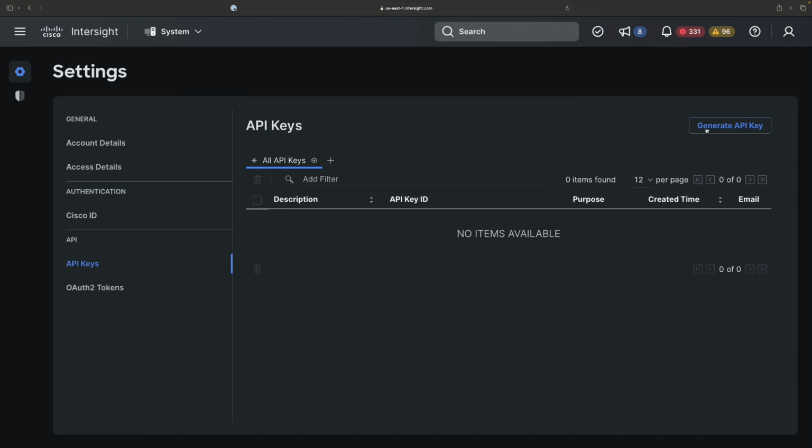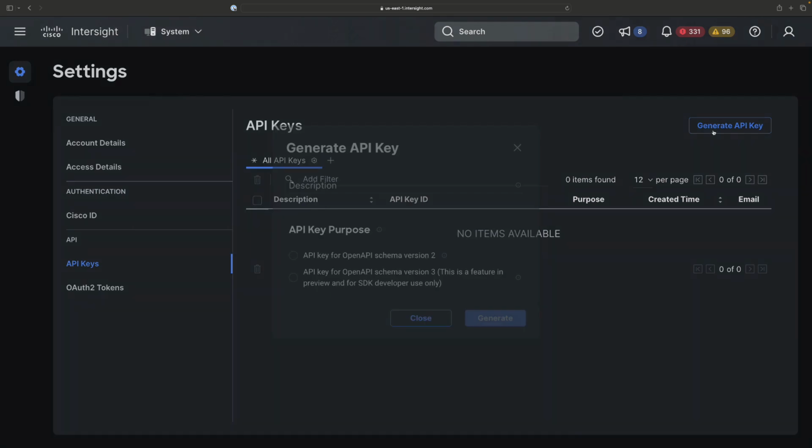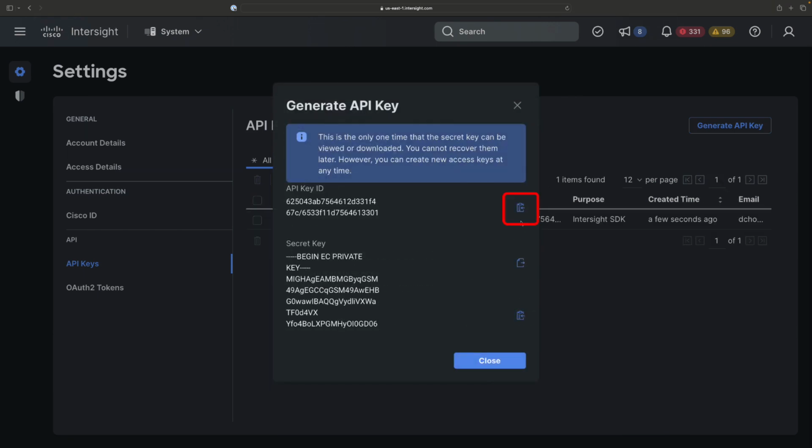So let's do that. We're going here under the system service and we're going to generate an API key. The version 3 key is faster and is supported by the PowerShell SDK, so that's what we're going to use. And we'll just give this a quick description and generate. So I'm going to copy the API key ID and we'll use that in a few moments.